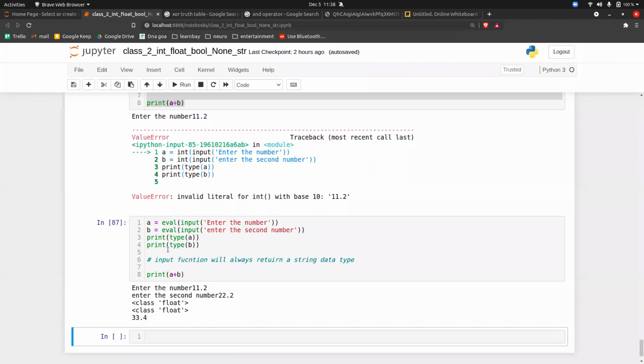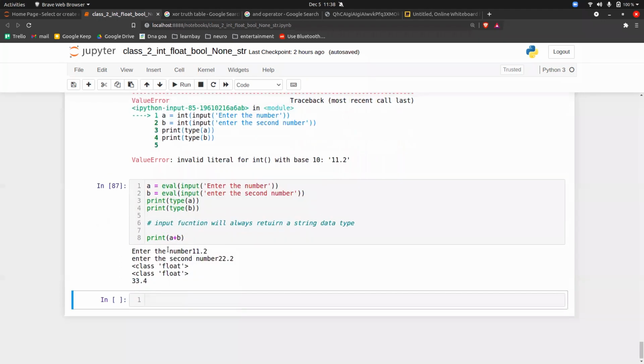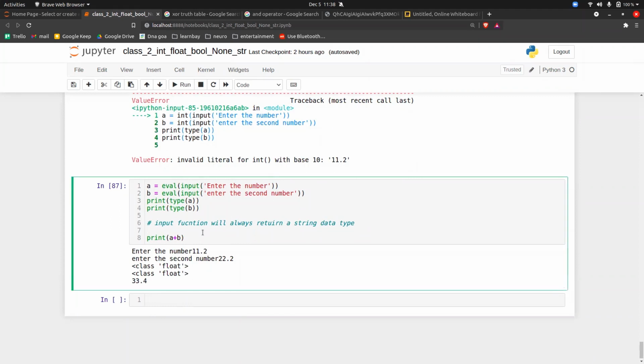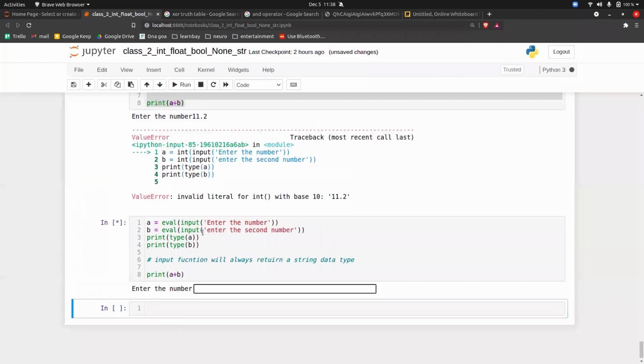The eval function understands what you are writing and tries to convert it into the respective data type. The only constraint here is you have to write a proper data type. If it's a string, it should be inside a quote. If it's a Boolean value, T should be capital. If it's a complex number, like A plus 4J, everything should be very perfect here. Now, if I write Afsan, is this Afsan a string, or is it a variable?